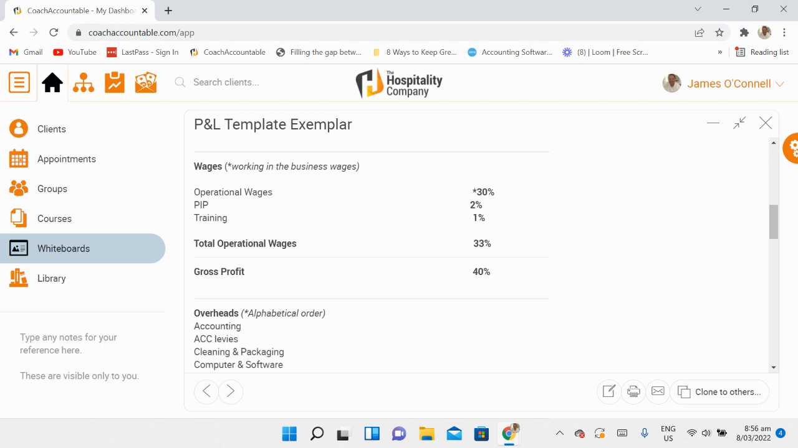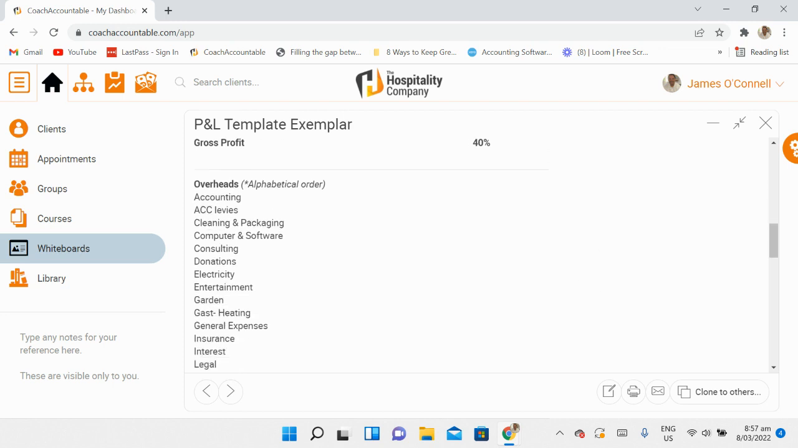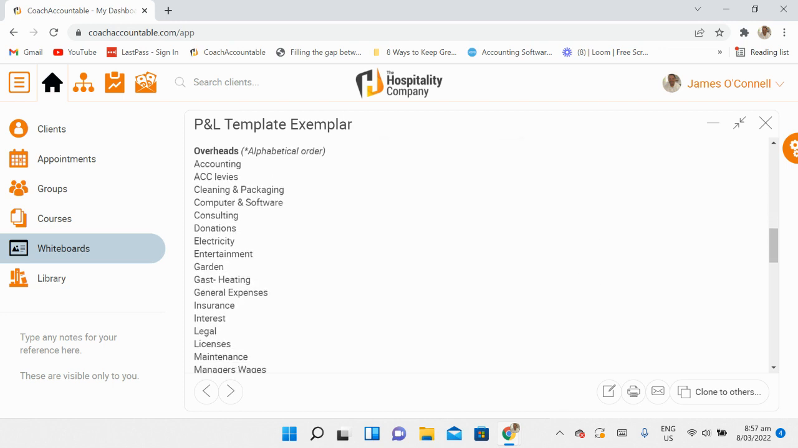You can see that in our best practice exemplar, this is split up into operational wages, PIP, the Performance Incentive Program, and training we put under there as well. And that will give you what your total operational wage cost, not total wages, but total operational wage cost. And then underneath that, what your gross profit will be, what's left over once you've paid cost of goods and paid operational wages. And then we have a list of overheads in alphabetical order.